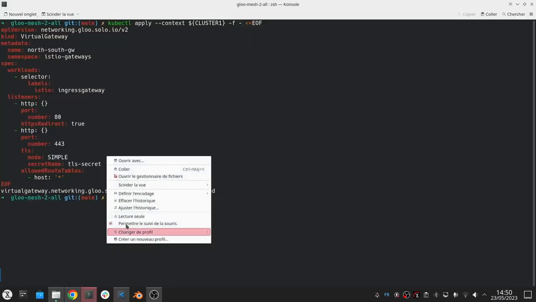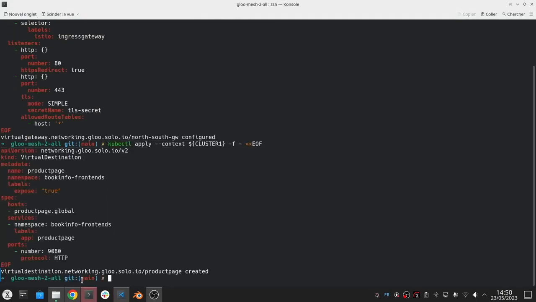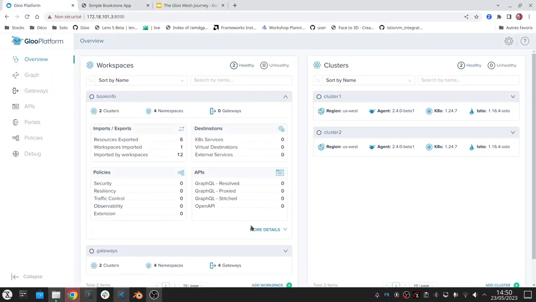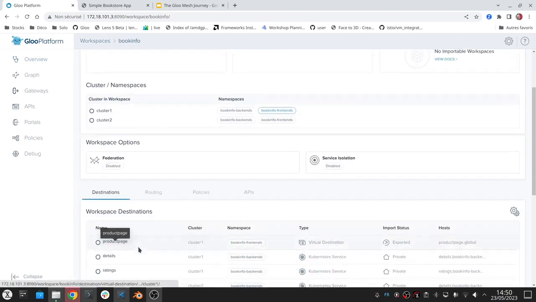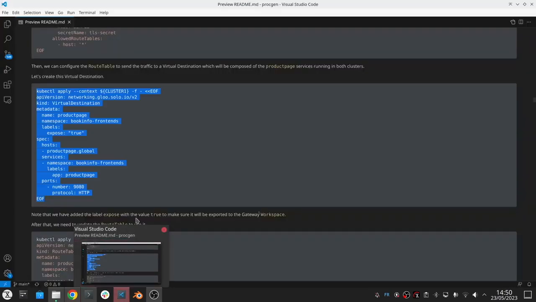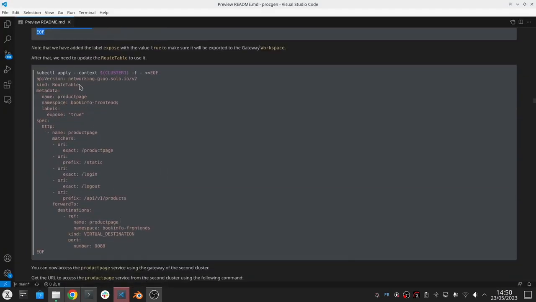So when we create this virtual destination, I can go into the Gloo platform UI, and we can see the details of the virtual destination. And you can see that it's discovered these two services, product page on cluster 1 and then product page on cluster 2. And what we'll do next is update the route table, and instead of going to cluster 1 directly, we're just going to route to this new virtual destination that we just created.